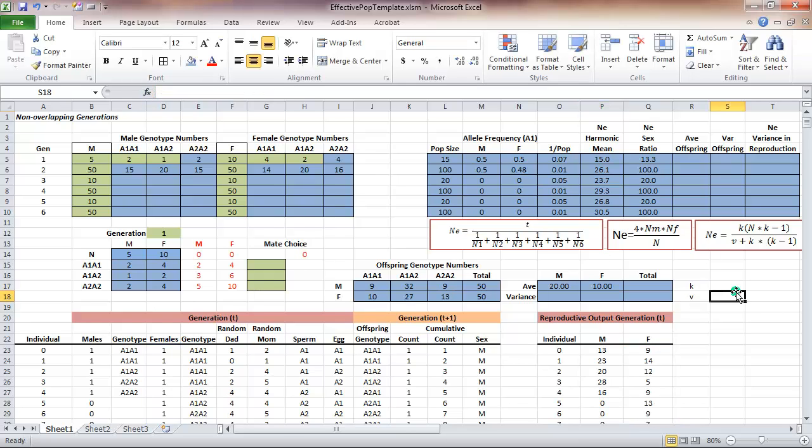And we end up with the number 10. The total is going to be a little bit trickier because we need to consider the average across both the males and the females. And we can't just average those two numbers. So what we're going to do is take the males average and multiply it by the male population size that's stored in cell C14.